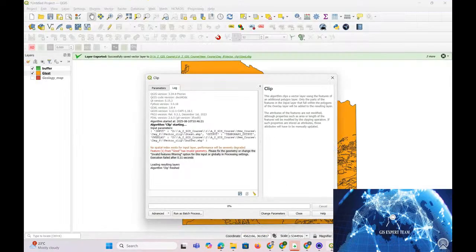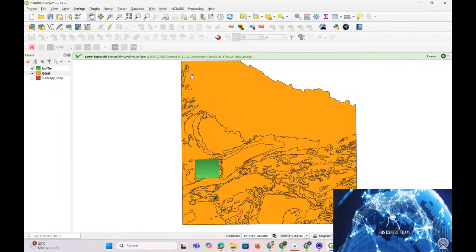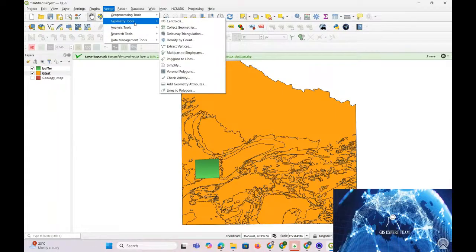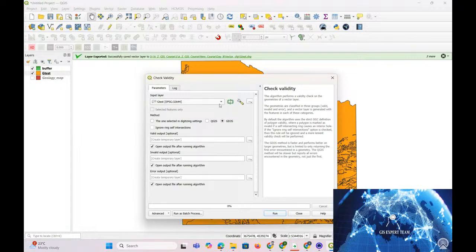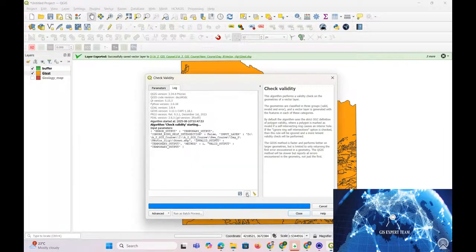Now just remove it, and go to vector, geometry tool, and which one do we have to check? Check validity. Now check validity for this one, because the error is in this. Now open this. No, this method is not it. The method is QGIS. Run this.